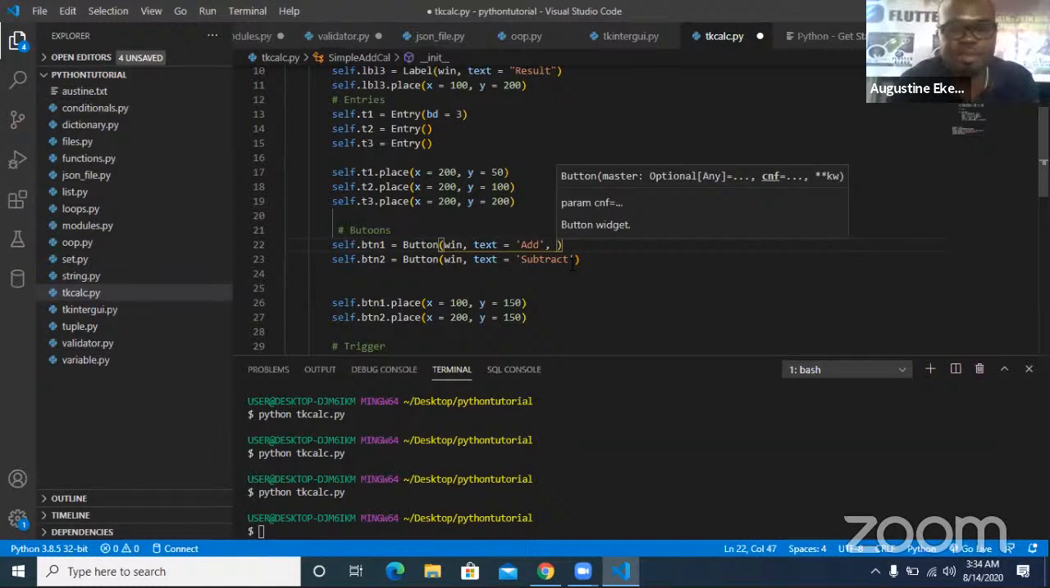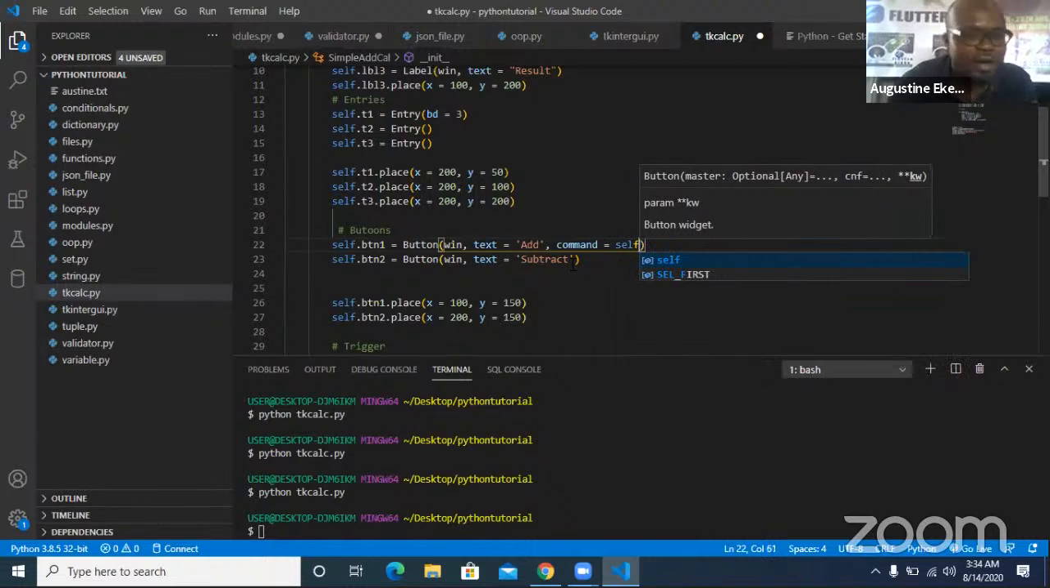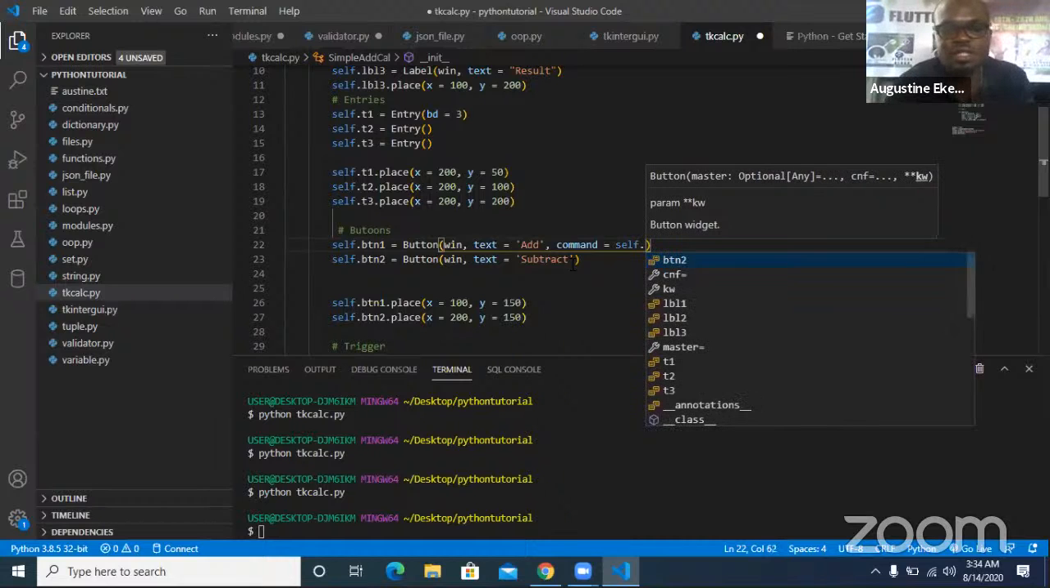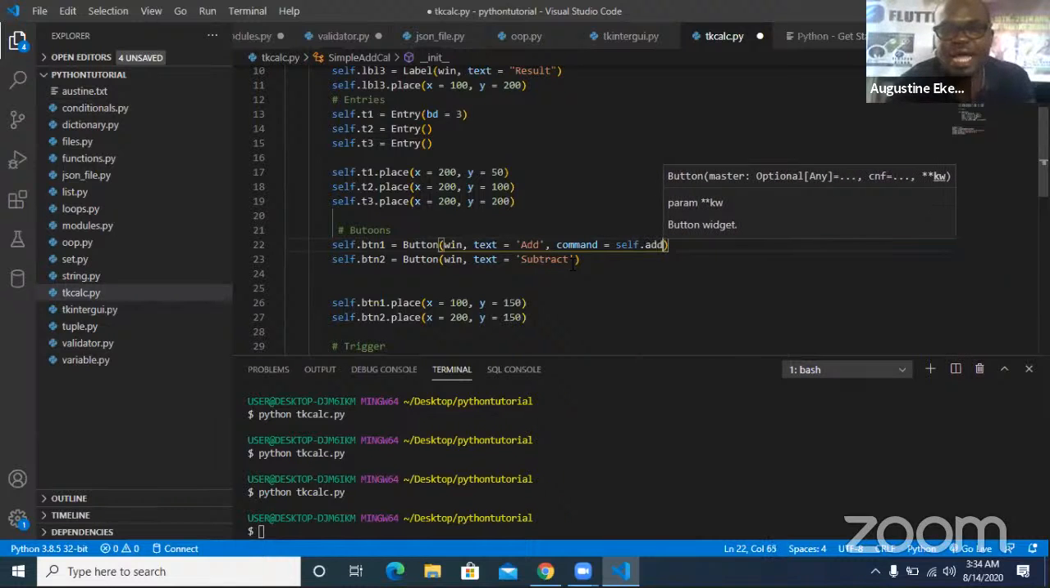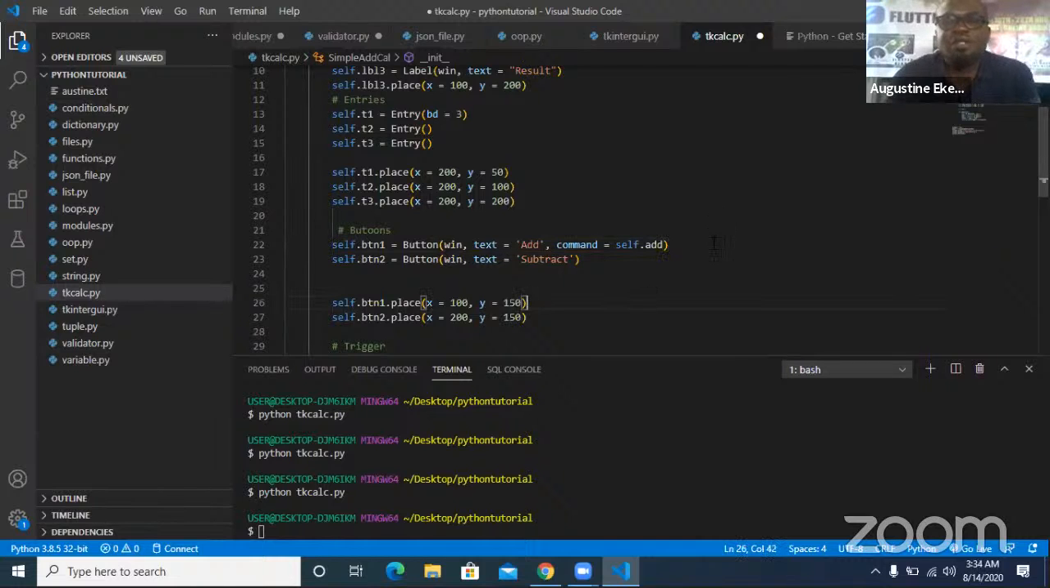Comma, and you say command. That's the command that has to be performed whenever you clicked it. And you say command is equal to what? Self dot, what is the name of the function? Add, self dot add. So that's what you must do. If you don't do this, it will not know.